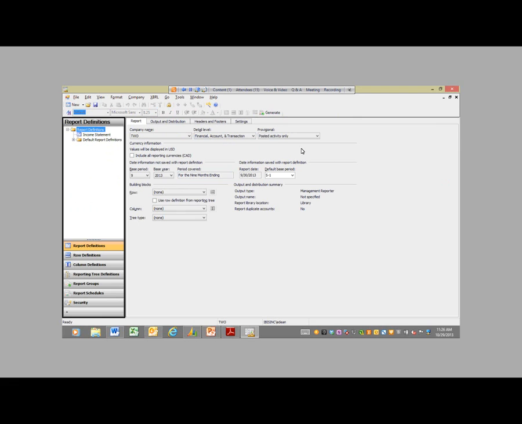We're going to do our posted activity only. You can include other currencies. This is where you define your bases, like we saw in the column definition. Since we're using Fabrikam, I know they have information in the 2017 year. This is why we built the rows, columns, and trees first, because you have to define these within the report definition. Our income statement that we made, IS training, we saved that earlier.